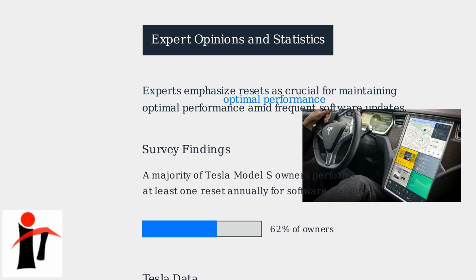updates. Surveys show that 62% of Tesla Model S owners perform at least one reset annually for software stability. Tesla's data indicates that resets resolve 45% of reported issues without requiring dealer visits.